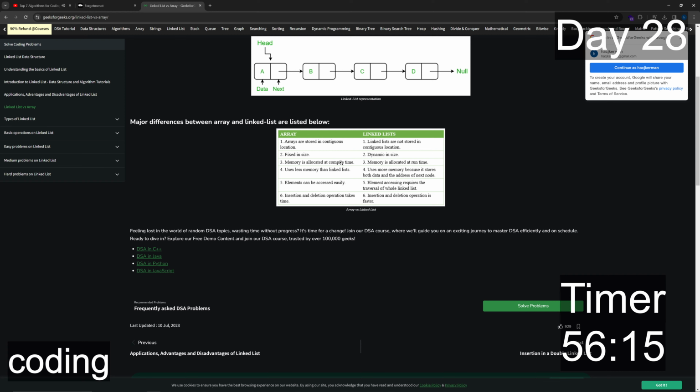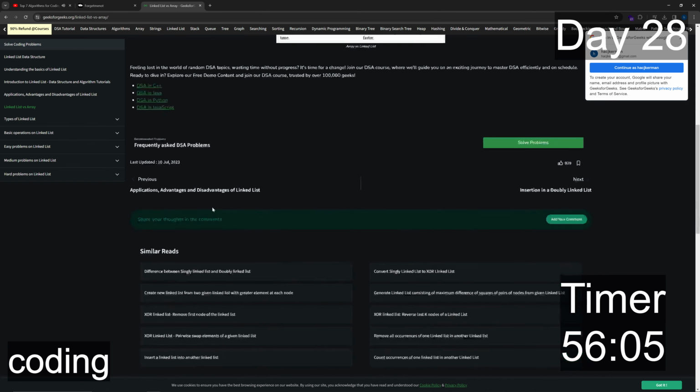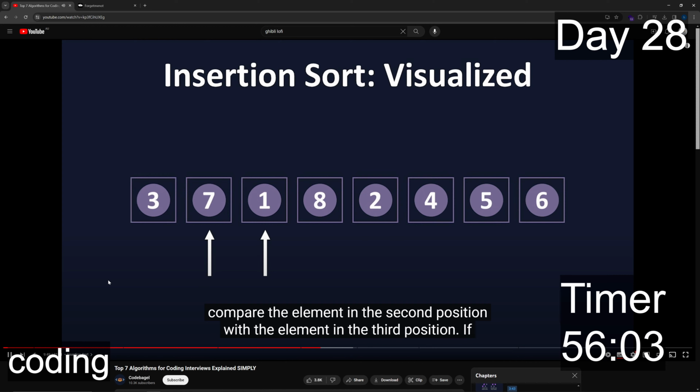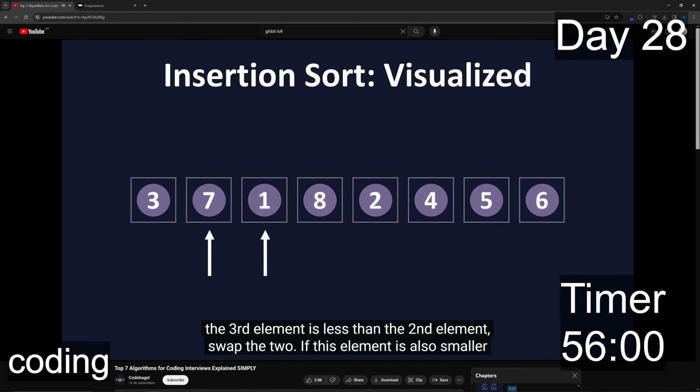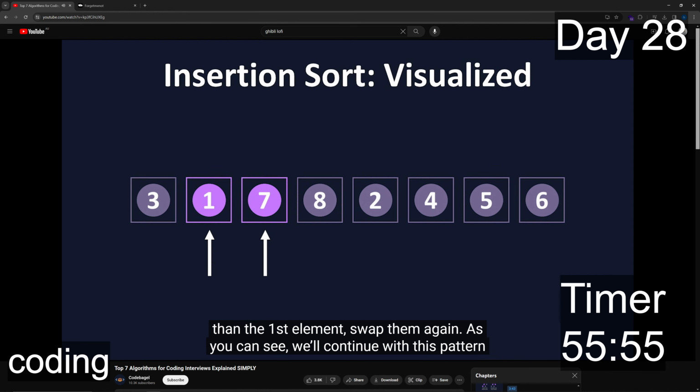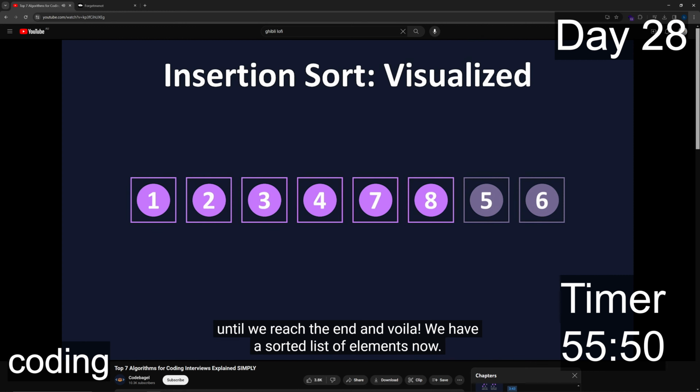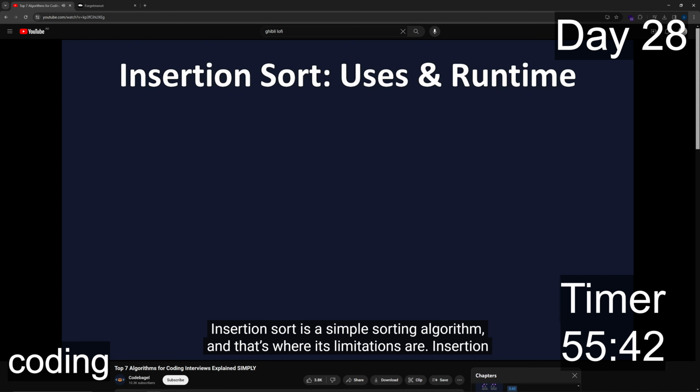The algorithm looks at the first element in the list and compares it with the second. If the second is less than the first, swap the two. Then, compare the element in the second position with the element in the third position. If the third element is less than the second element, swap the two. If this element is also smaller than the first element, swap them again. As you can see, we'll continue with this pattern until we reach the end, and voila, we have a sorted list of elements. Insertion sort is a simple sorting algorithm, and that's where its limitations are.